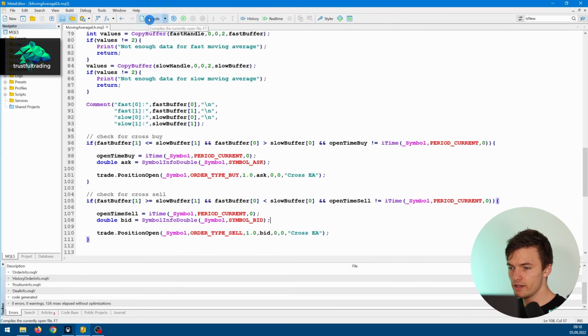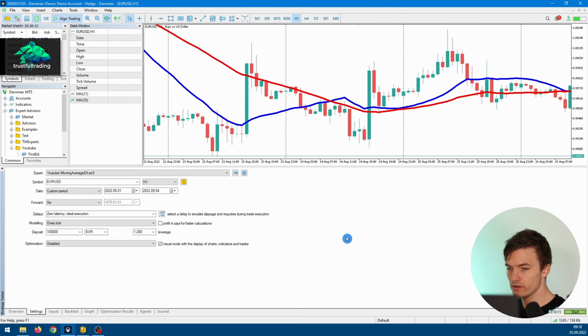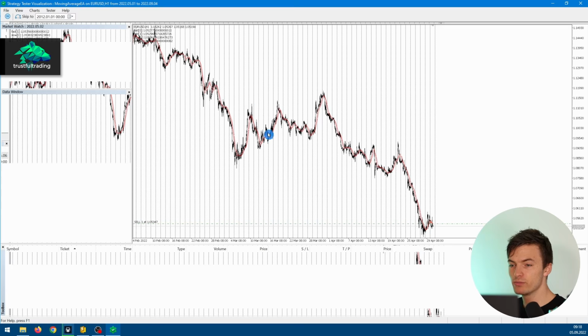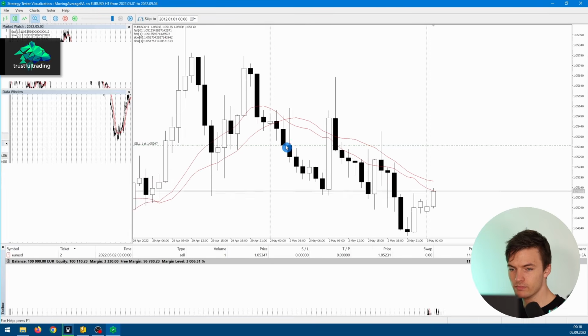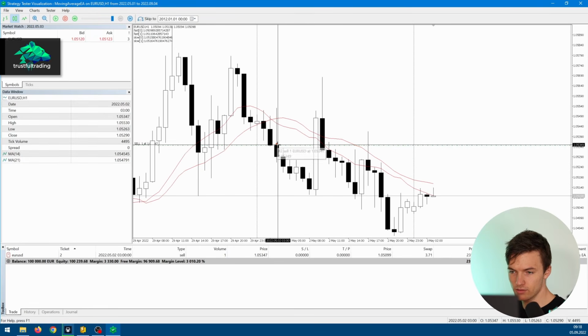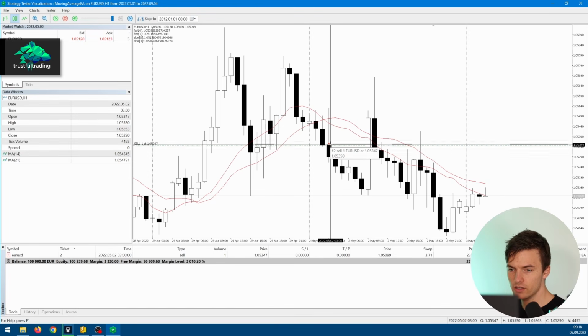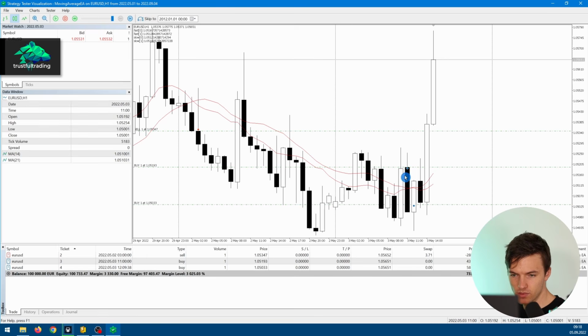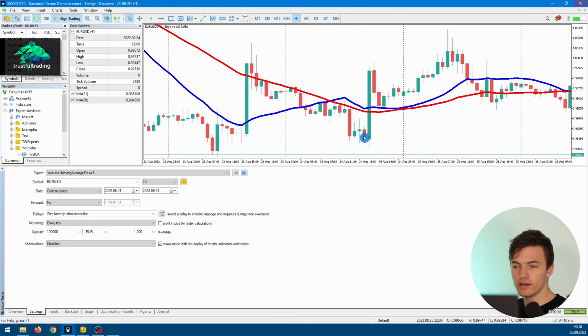Now let's compile, and let's check if we only open one position per bar. Yes, okay, so here we got only one sell trade, one buy trade per bar, another one the next bar, because we have another cross.